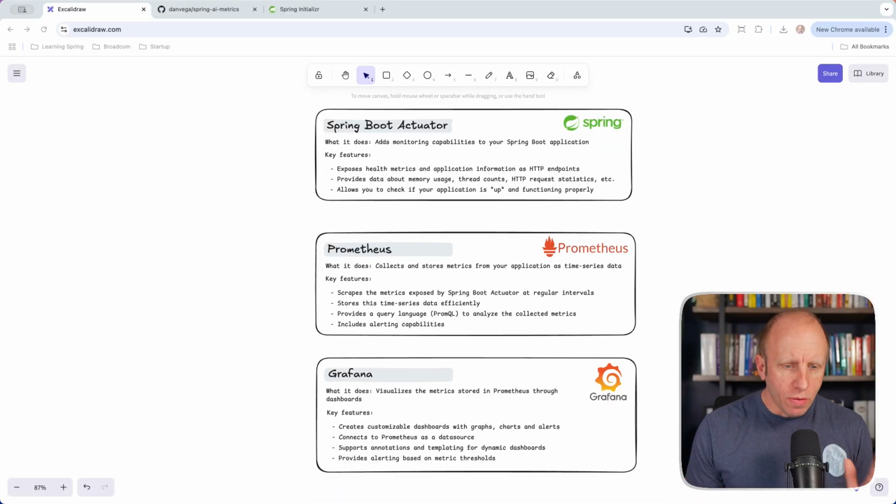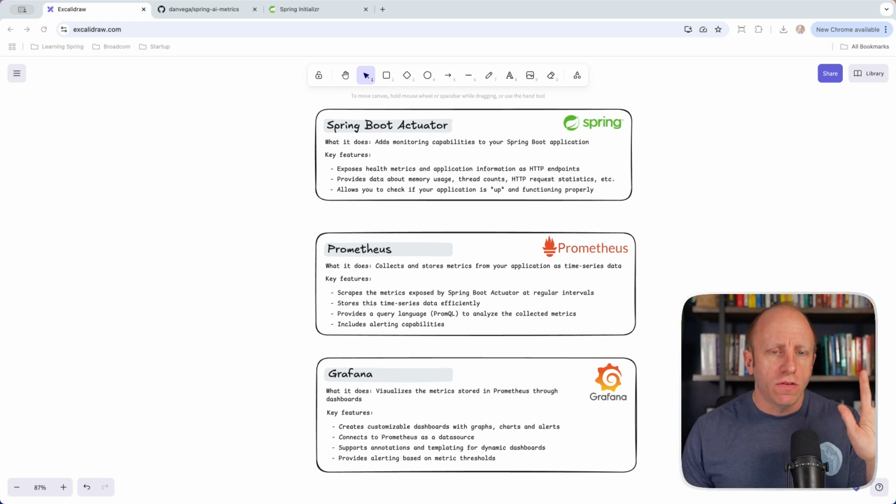All right, so before we jump into some code, I wanted to take a look at this little diagram that I put together because I think, at least for me, when it comes to observability, there are a lot of tools out there that do different things, and I always get kind of confused by those. So I want to start here with what are the different tools involved in creating these dashboards.